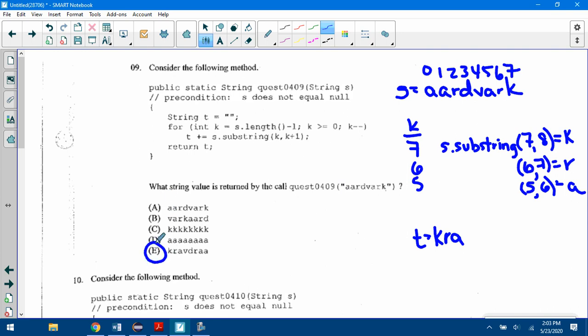Because by the time I get down to 0, we'll have 0, 1, which is going to be the first A there. So you're getting aardvark spelled backwards. Make sense? Okay.